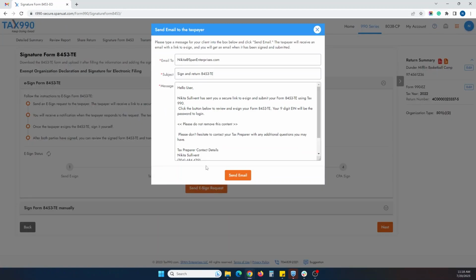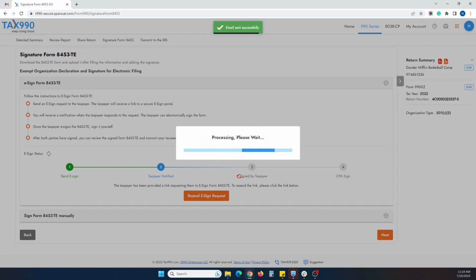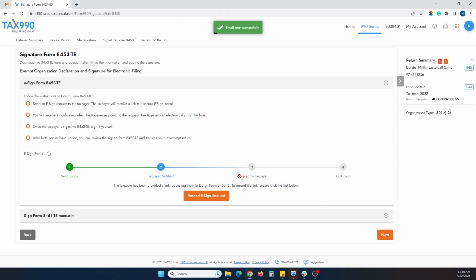I'm going to go ahead and do that here. You would input the email address you're sending the signature form to. The subject, this is already generated for you, so you don't really have to do anything other than add the email address you're sending to, and then you're going to go ahead and send the email. Now we just wait for the organization member to sign and return it.